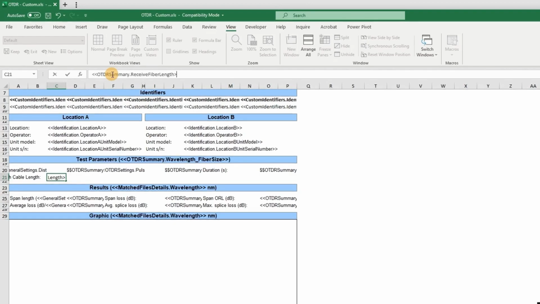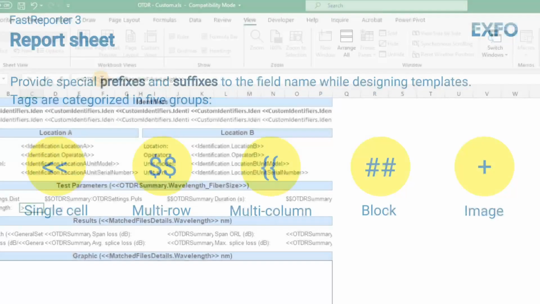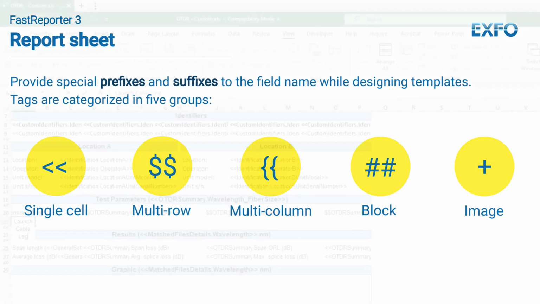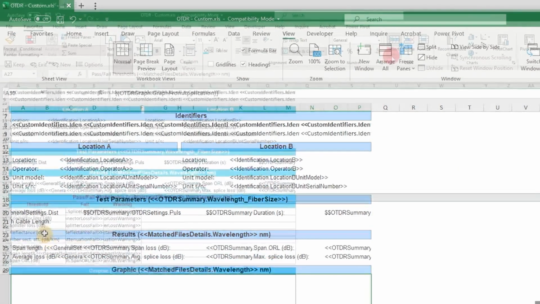Make sure to use the appropriate standard symbols before and after introducing new syntax to the sheet based on the desired data. Here are the main syntax symbols for your reference. You will need to add them as prefixes and suffixes to the field name while designing your templates. You can then add the title of the data that will be shown.